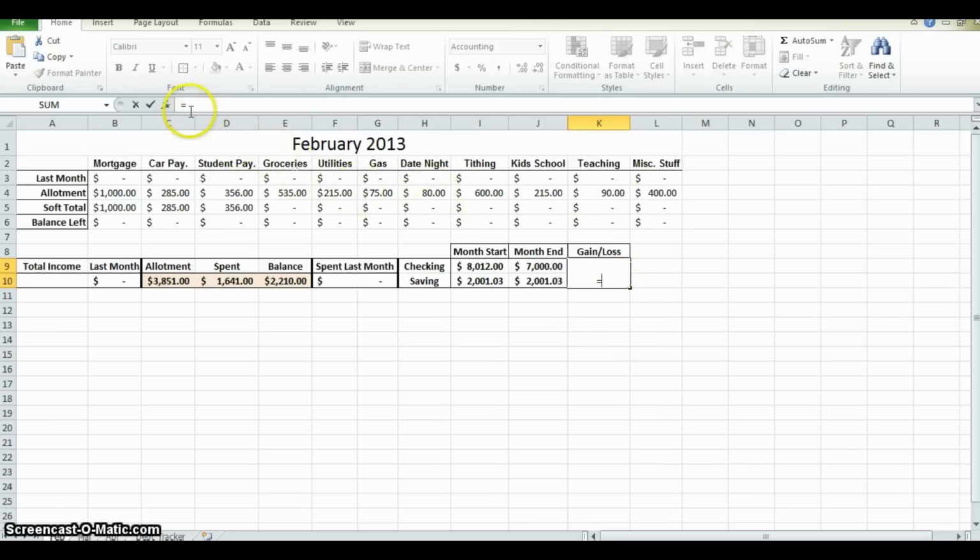You can do it in the box or you can do it up here in the formula bar. What we want is at the end of the month to have a positive number in here. So we're going to have equals, parentheses, what's in this box plus what's in this box, close the parentheses, subtracted from parentheses, what's in this box plus what's in this box, close parentheses, press enter. Now it reflects that negative $1,012 that was actually lost.